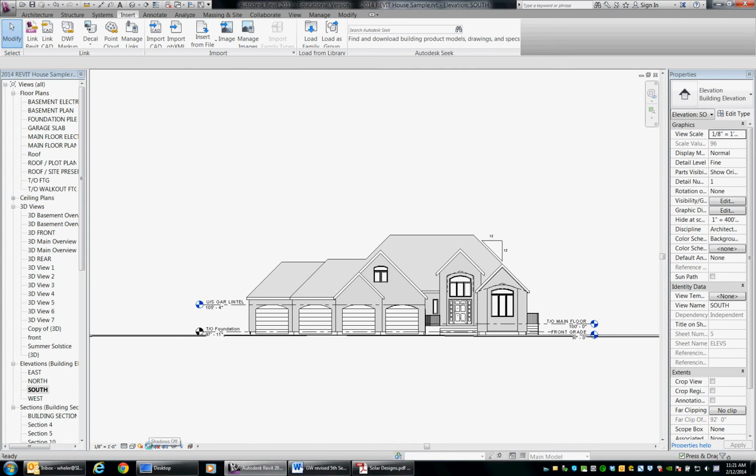I'm in the south elevation. This is key. This is where we would do most of our testing for solar design. So I've turned on the shadows. I don't know what the settings are yet. We'll go look at that. Go over to the sun icon and we'll just go up to sun settings first.